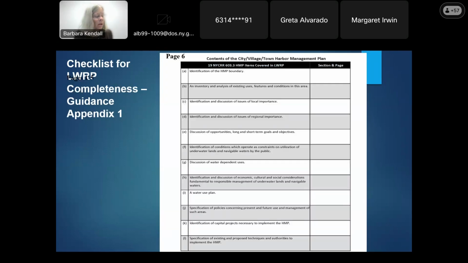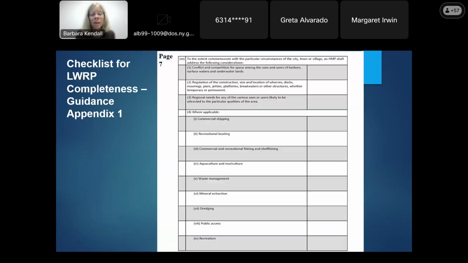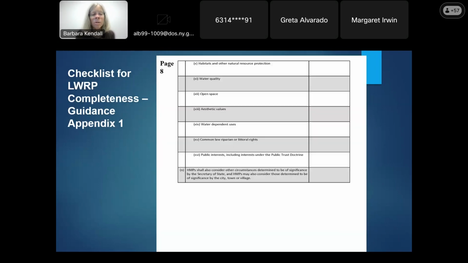And then appended to this checklist are also all the harbor management plan requirements. You can use this as a checklist to make sure that you've addressed them in different sections or in an appendix. So these pages are part of this checklist as well.